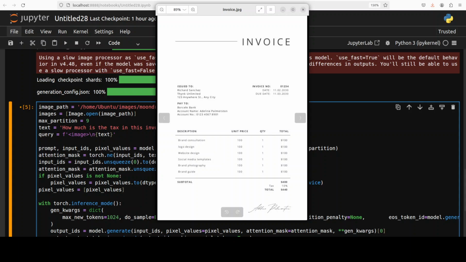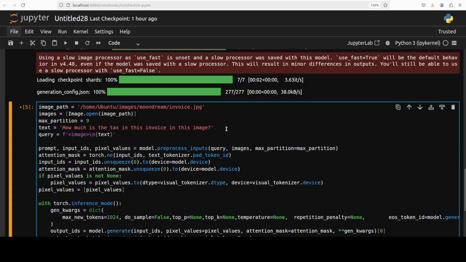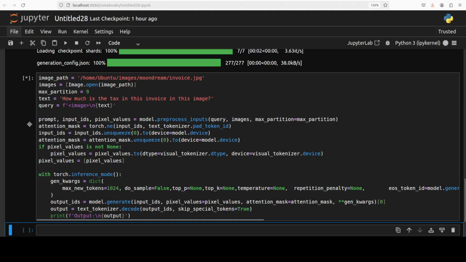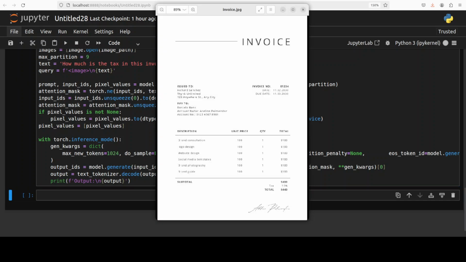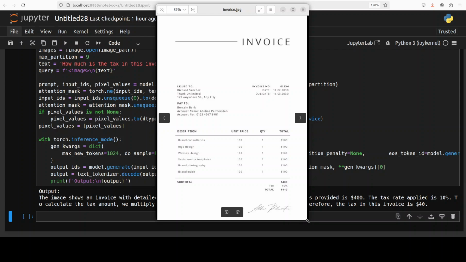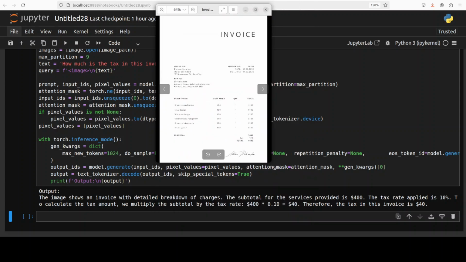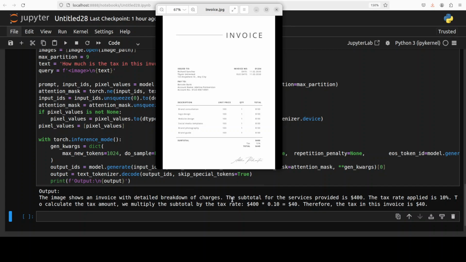Okay, next up I'm giving it this image of an invoice and I'm going to ask a couple of questions from it. For example, I'm asking it how much is the tax in this invoice, in this image. So let's see what it gives us back. It is checking and it says that the image shows an invoice with a detailed breakdown of charges. The subtotal for the services provided is $400, which is correct.